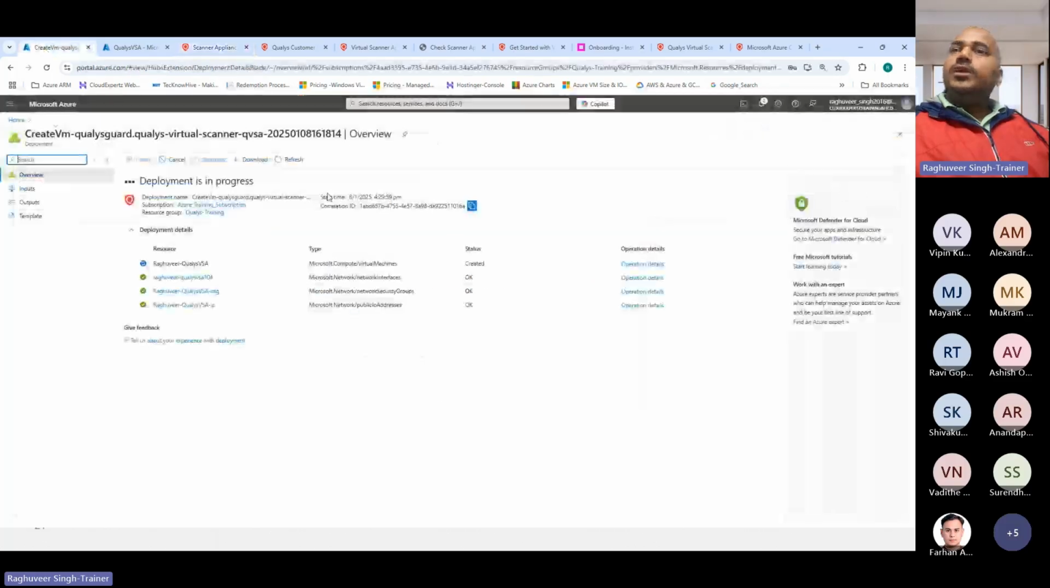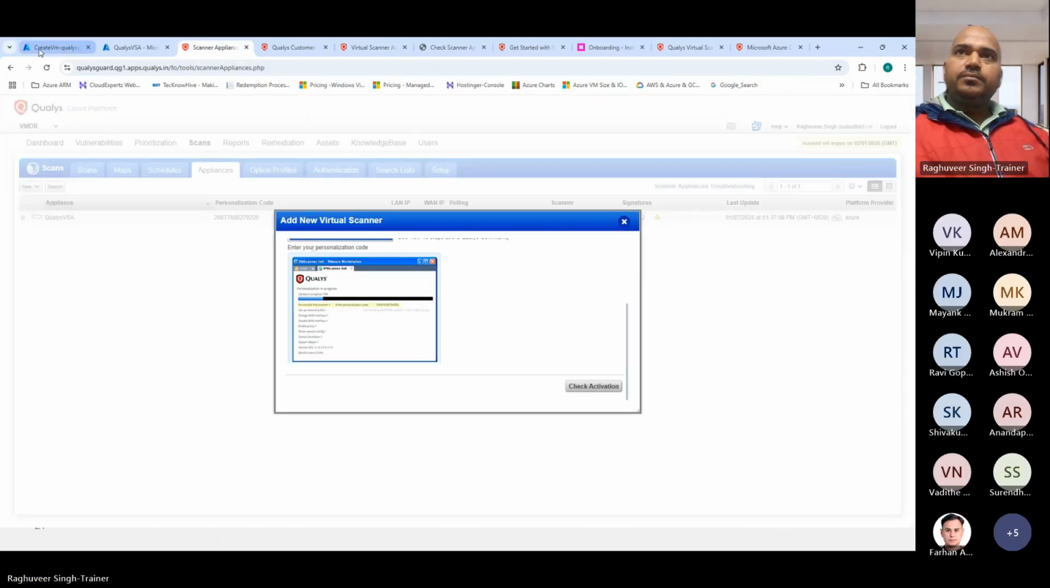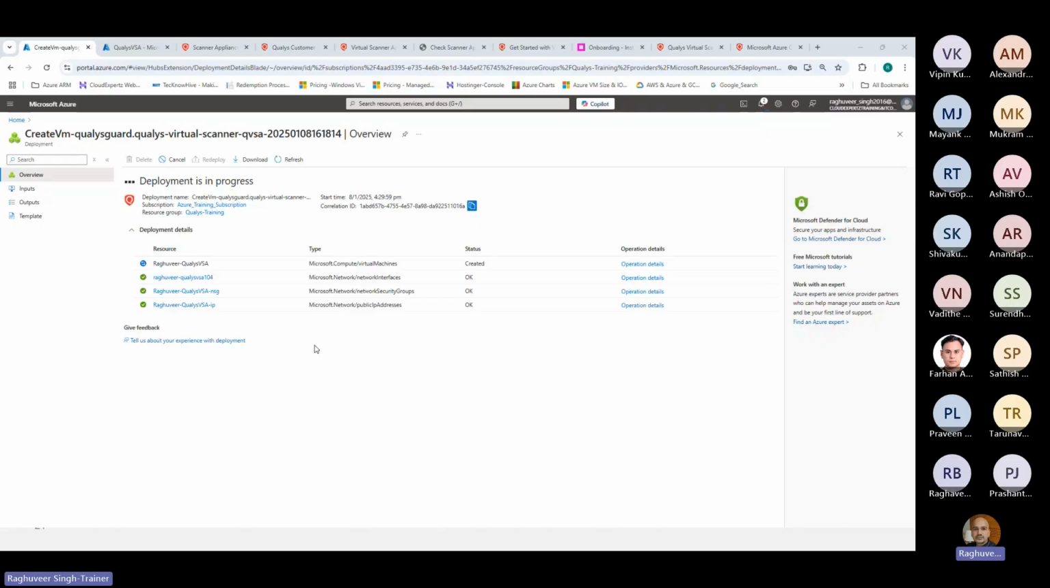All right, so we will wait for this virtual machine to complete the provisioning, and then we will click on check activation. While this is getting done, if you have any questions, you can ask me. This is the time when you can ask questions.